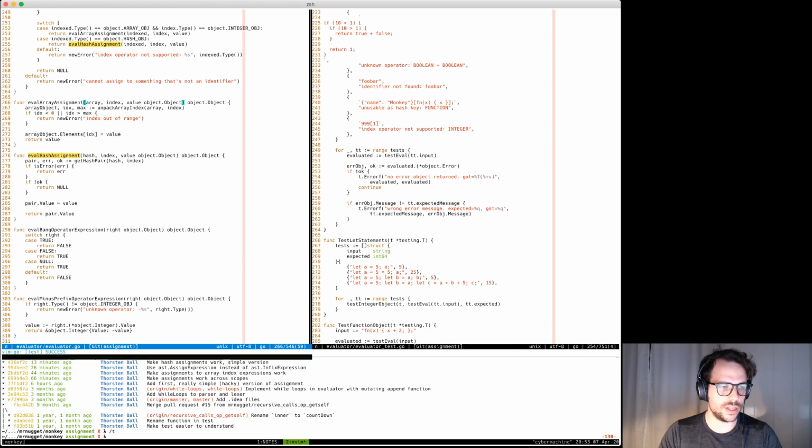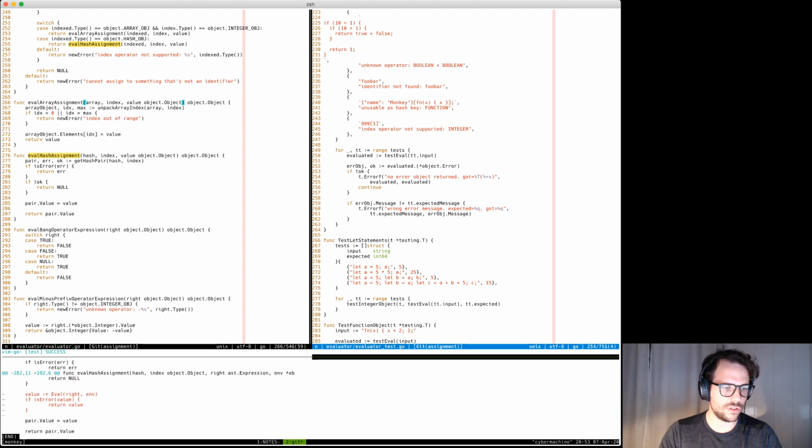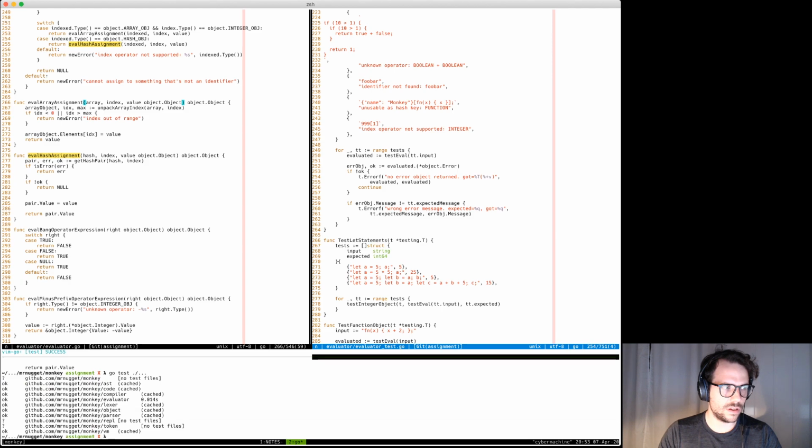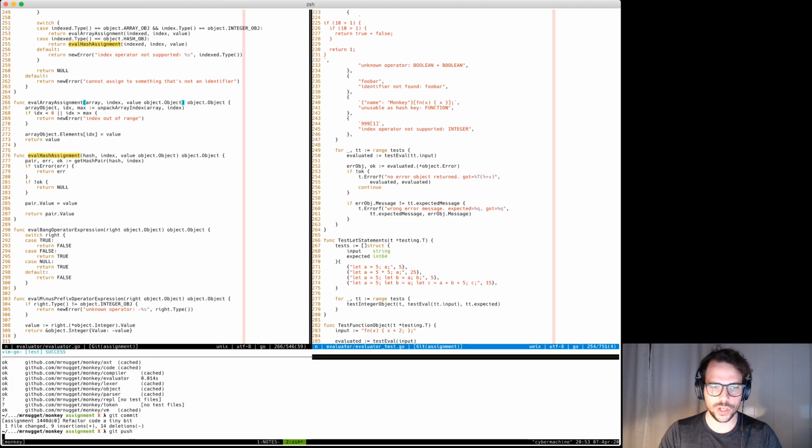Boom, all the tests are passing. That's pretty cool. Okay, so we're gonna say git add evaluator. It should be just these changes, and just to make sure we run all of the tests, do this. And say refactor code a tiny bit. All right, I'm also going to push this.